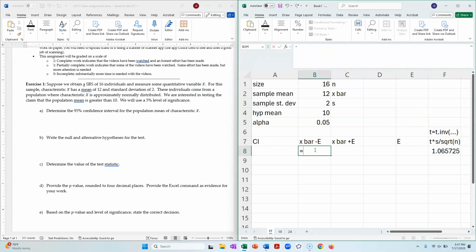And then our x bar minus E would then be the sample mean 12 minus this 1.06 number, and then the upper bound would be x bar 12 plus the margin of error. There you go. Okay, number 1 done. And so normally you'd have to interpret it, but it doesn't say to do that. It just says determine, so we determined it.